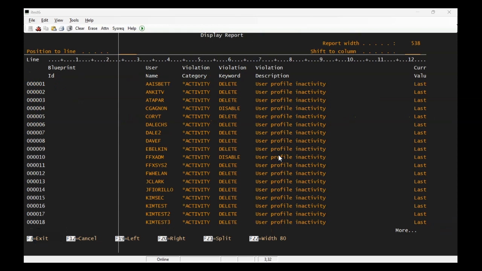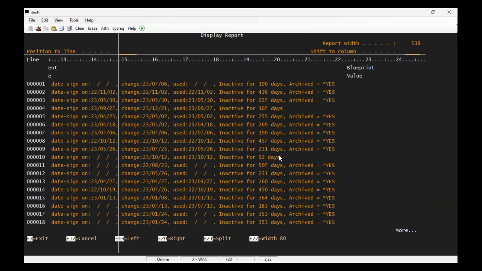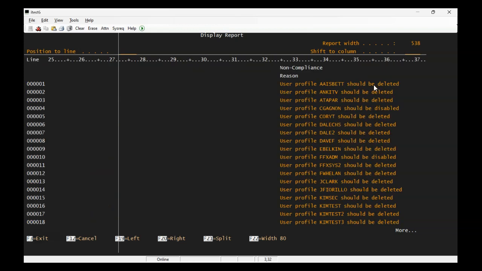and there we have it. We have our list of user profiles that, based on our criteria on the previous screen, we have some information whether they were inactive, how long for, and this would be the action that the system would take if we were to run the enforcement.